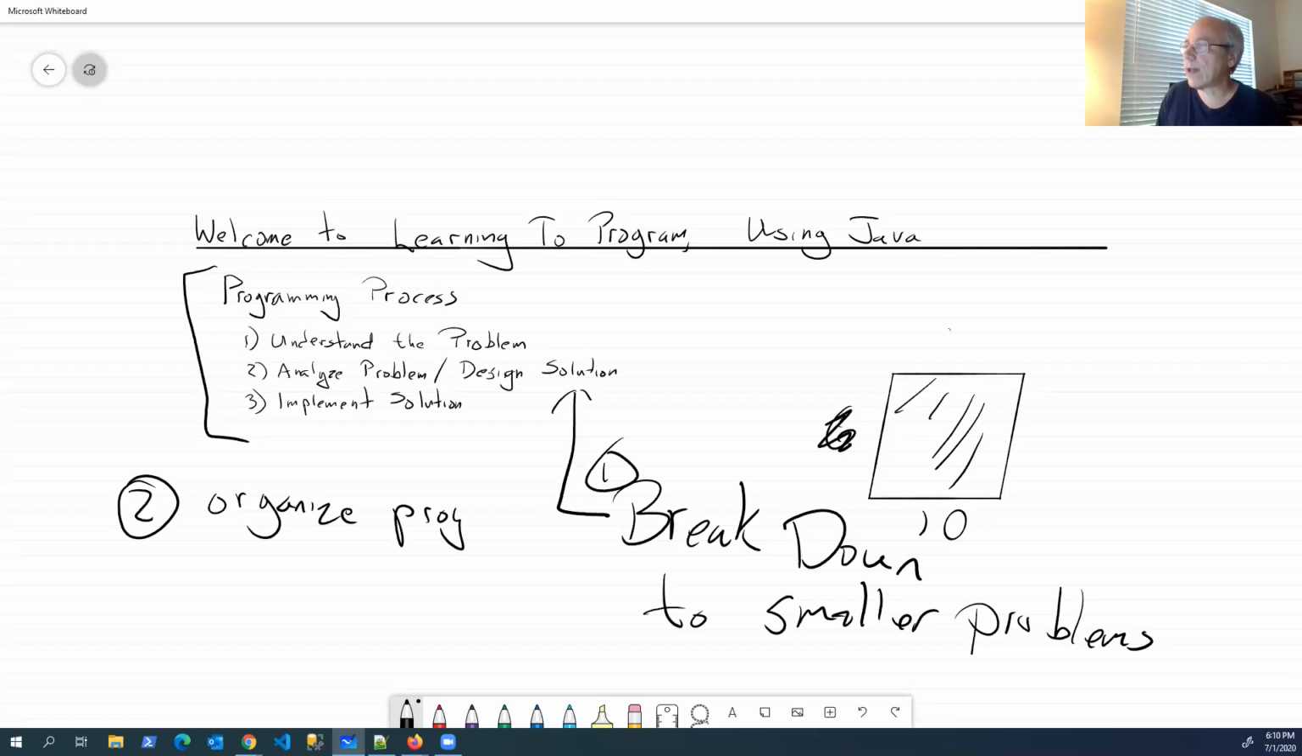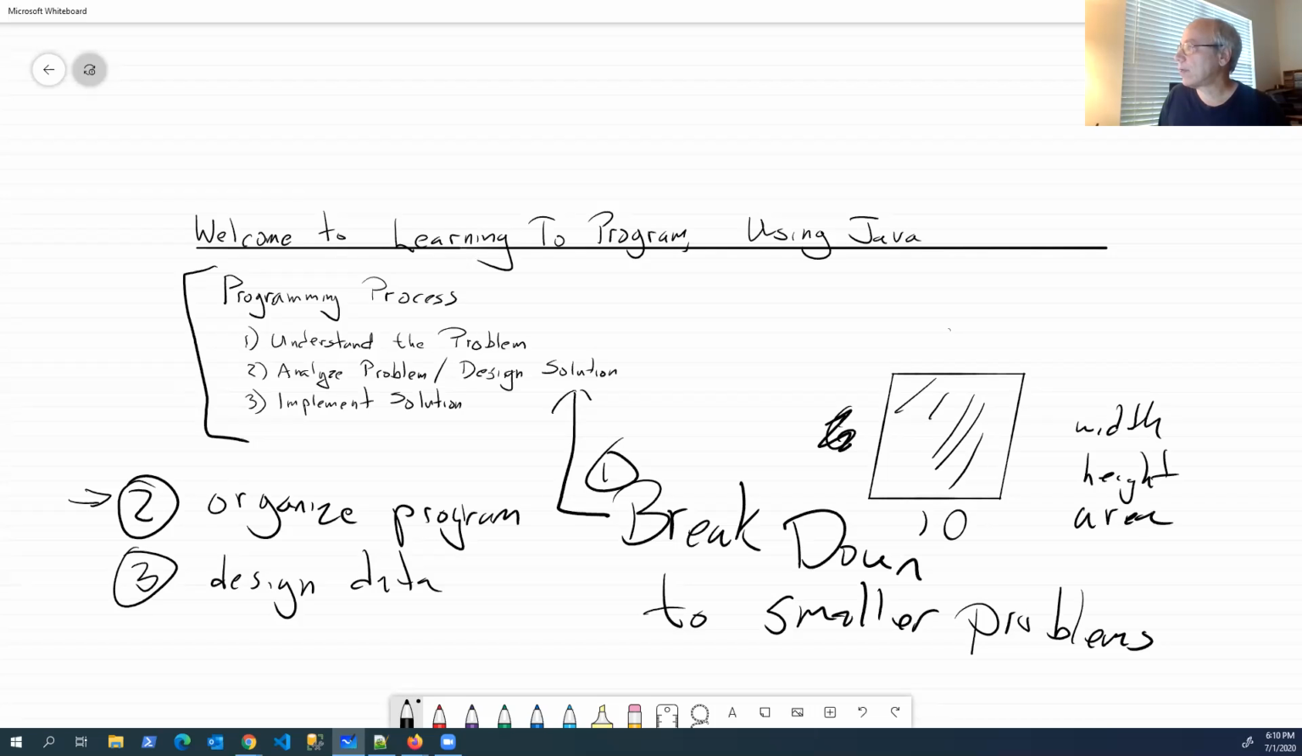Now, so far I haven't given you the tools to organize a program with. We haven't talked about functions, we haven't talked about classes, things that we would use. But eventually, this is something that we're going to want to take a look at. And then a third thing is we want to be able to design our data. So again, with this problem, there wasn't much to it. We decided we wanted one variable called width, another one called height, maybe another one called area, right?